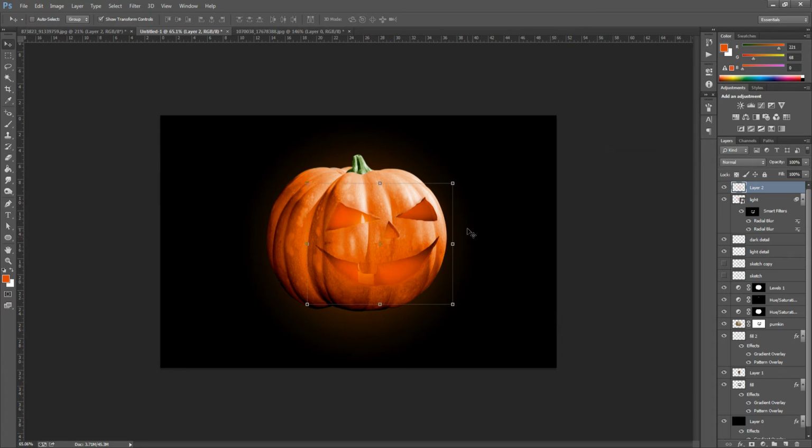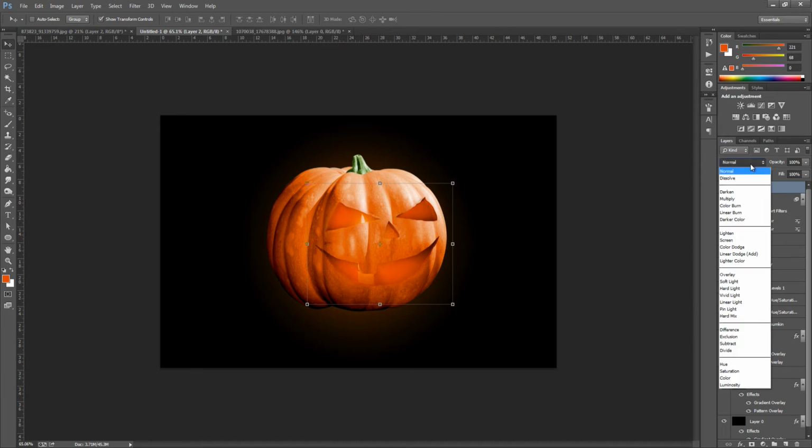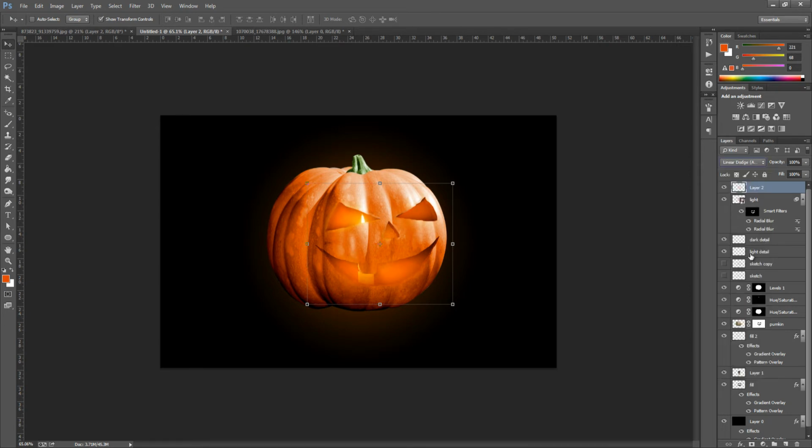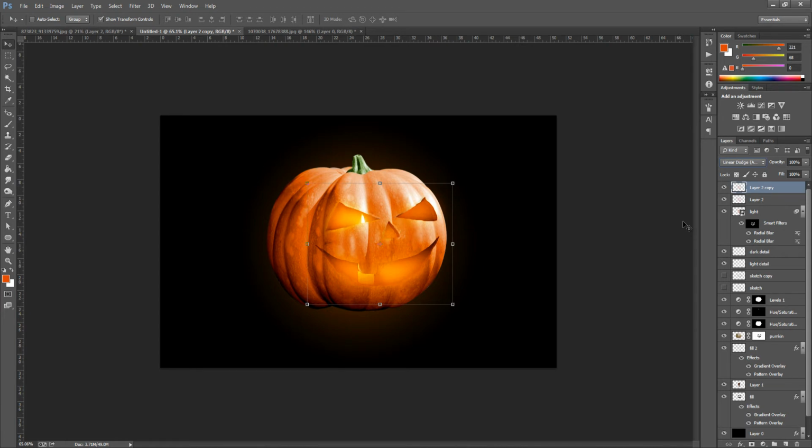So once you've got 26 done, we're going to change the blending option of this to Linear Dodge Add as well. Once we've done that, we're going to duplicate this one more time. So Control and J on our keyboard. And as we can see, we have the tooth right here. Now that should block out light, but it isn't at the moment.